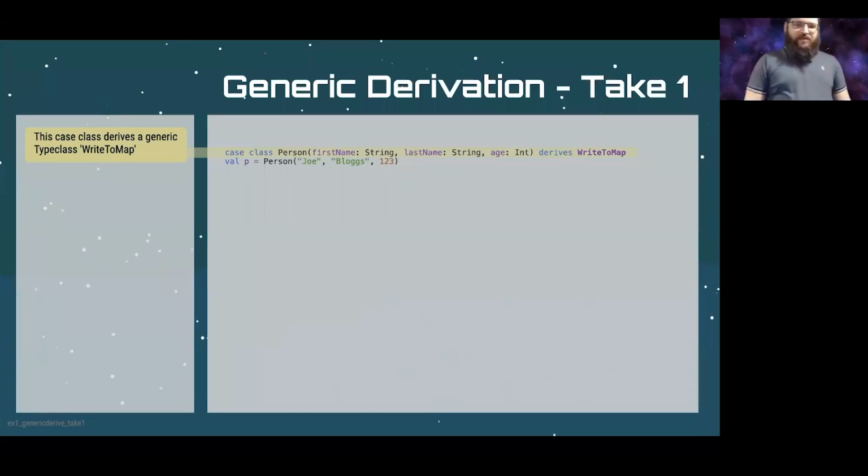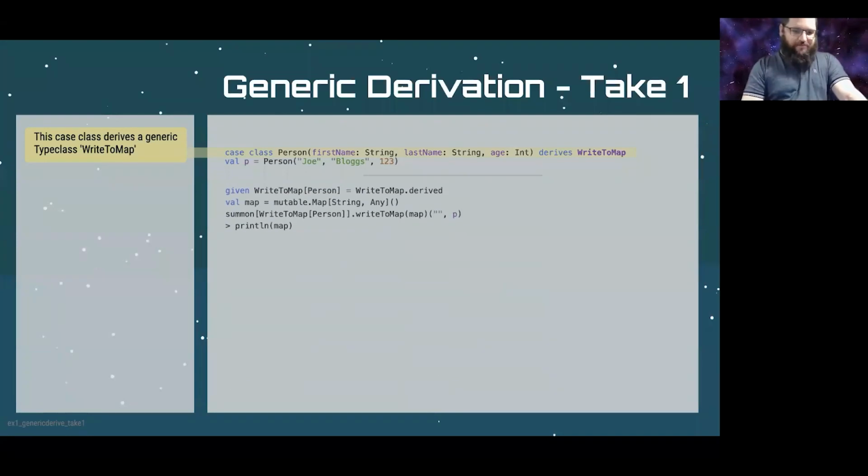So let's start with our object that we had from the beginning. We want to have a write to map. That's the thing that we're reflecting on. Okay, so there it is. And we say, okay, this thing is derived. This is our derived generic.